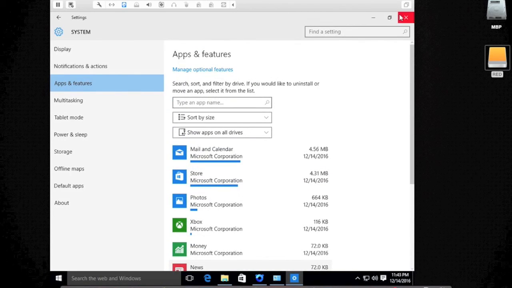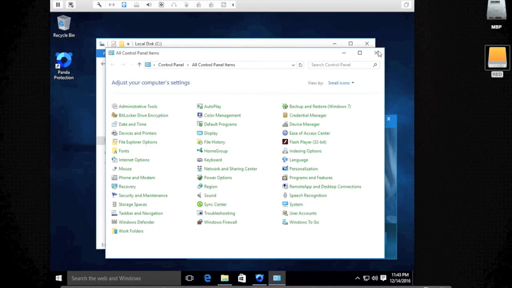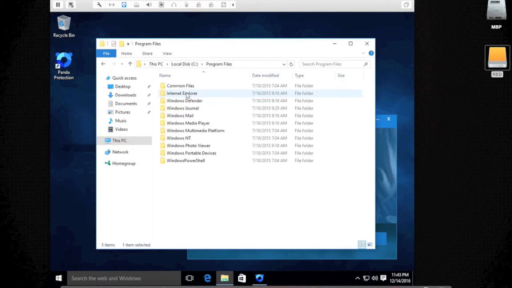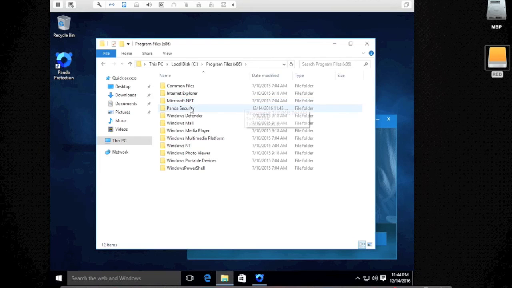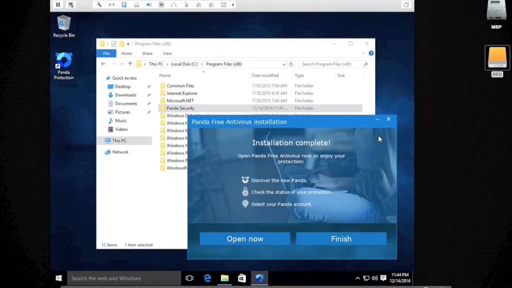Okay, so let's go here and see if that ever showed up yet. Did Panda antivirus show up? There it is, Panda Security. So it is an x86 application. There you go. That is what they call a 32-bit application running on 64-bit Windows.